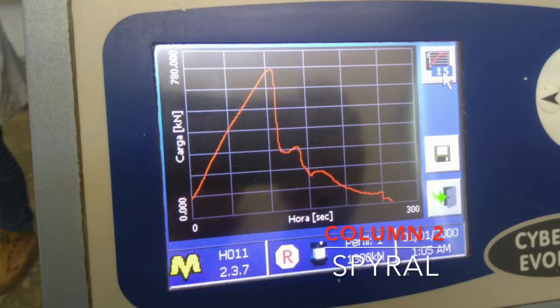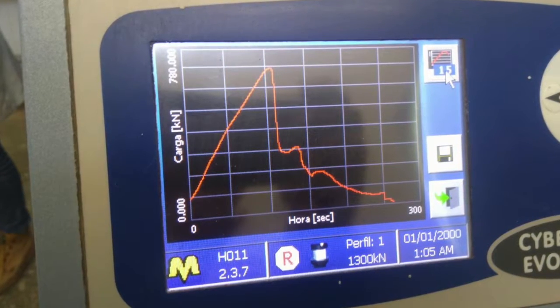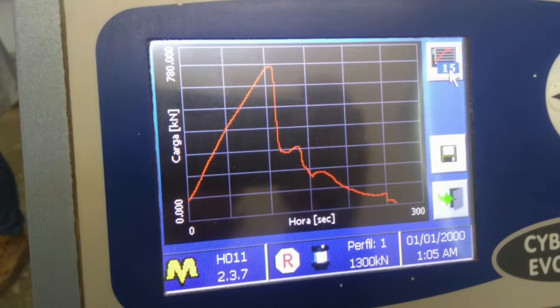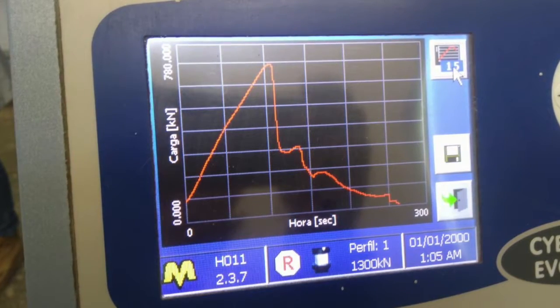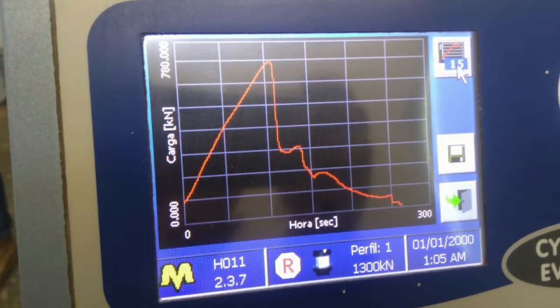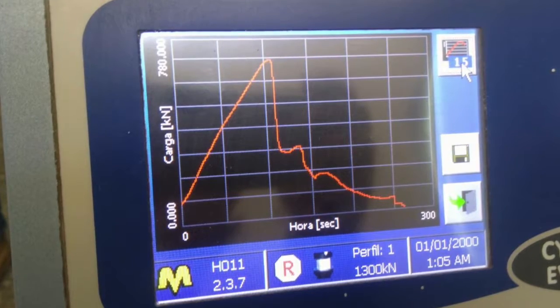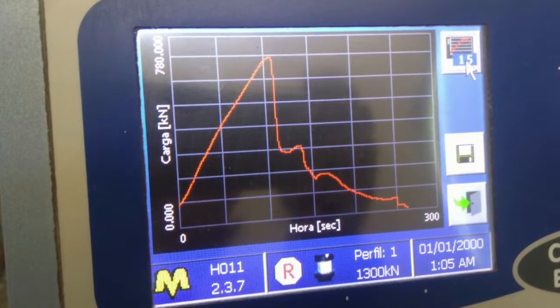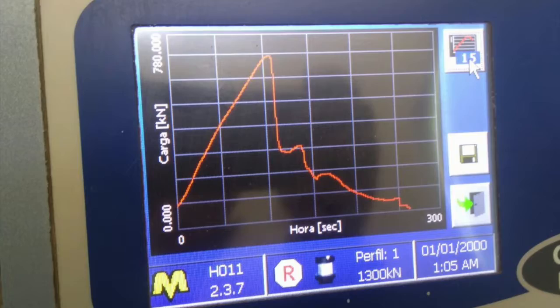For the first maximum we calculated 92 tons and the second maximum 113 tons. The maximum this column resisted was 71.3 tons. The error was 23%.